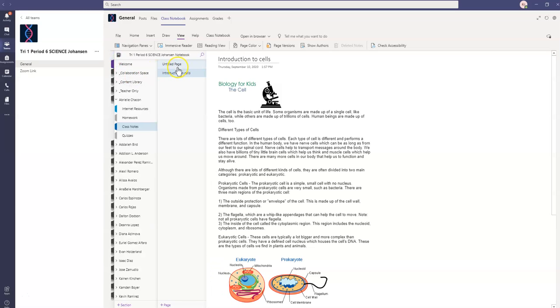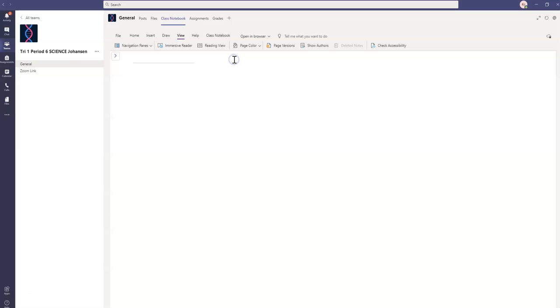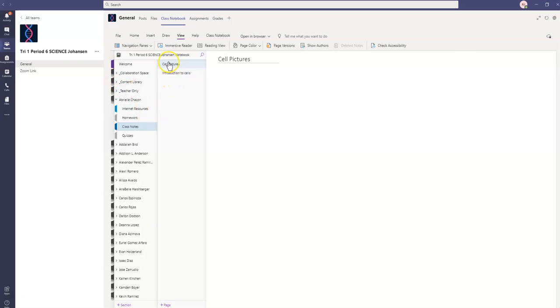And do you remember this untitled page that was up here? I'm going to click on it. You know you're in the right spot if it's a totally blank page. This line up here is where you give the page a name. So when I click on it, notice that it goes to a full page so I can see it all. And you are going to type the word cell, C-E-L-L, and the word pictures. If you notice, now that page is called Cell Pictures, and we still have the introduction to cells.